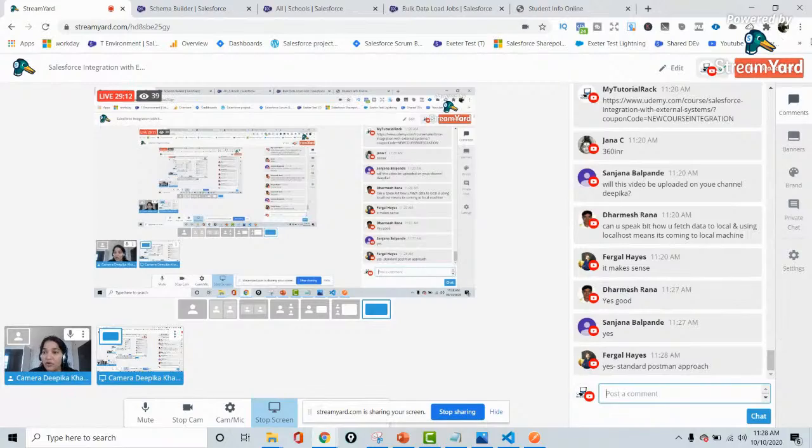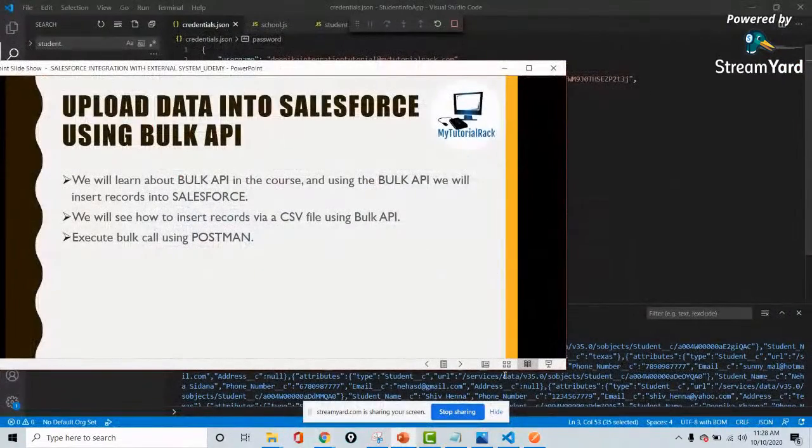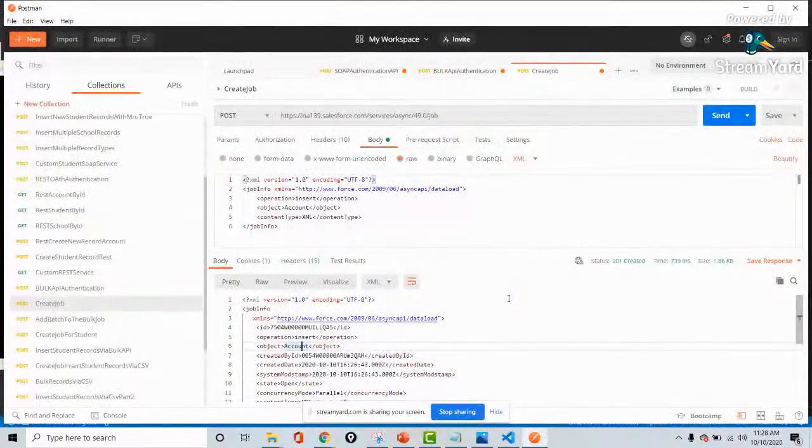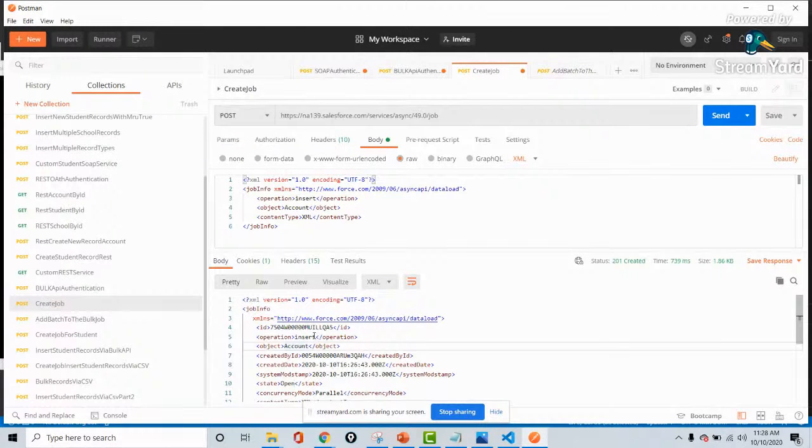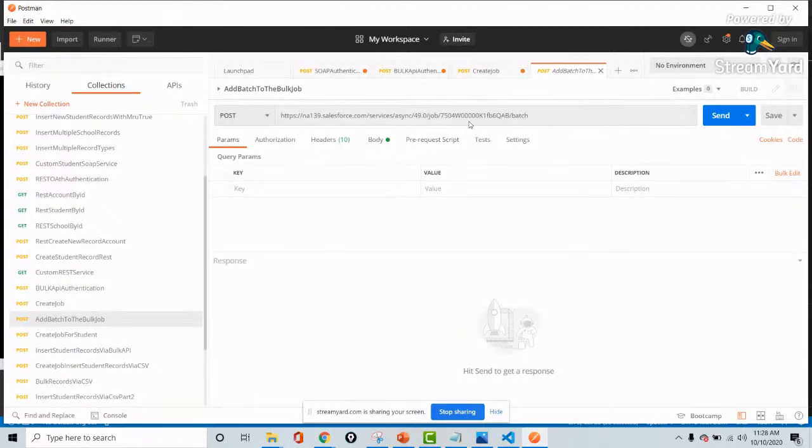Okay. So here I'm going back to my Postman. Everybody understood the create a job call, and we created the job. Then the next step is adding the batch to the job. Whatever job ID you created, this is the job ID, right? You copy this job ID, and the next request you have to do is to add the batch to this job ID.